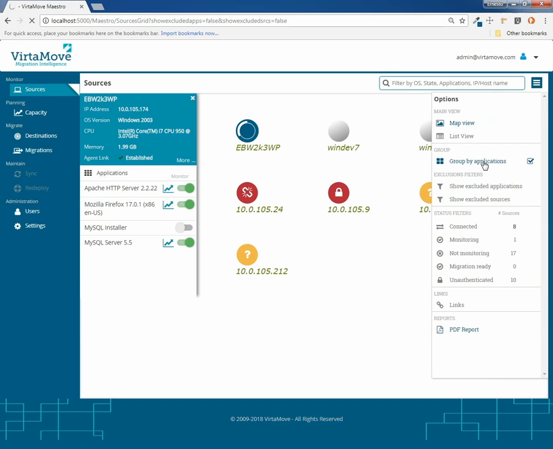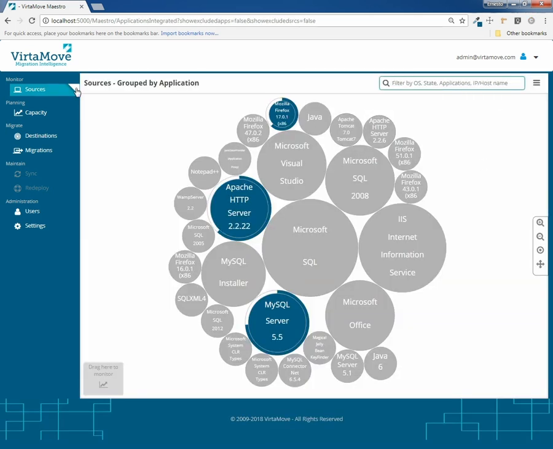The app is ready to be migrated from the source server to a designated destination server.